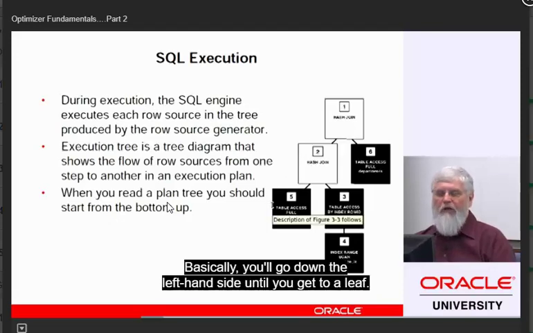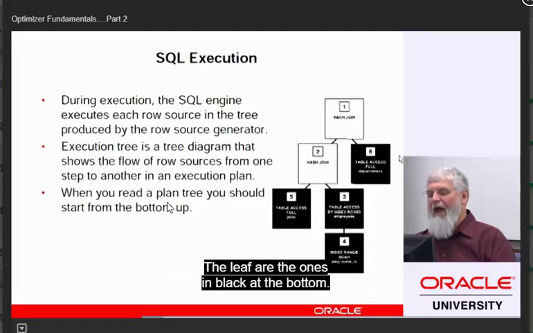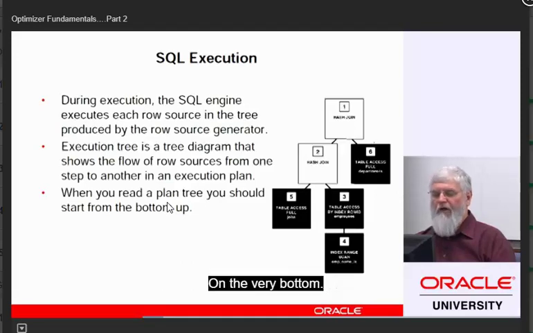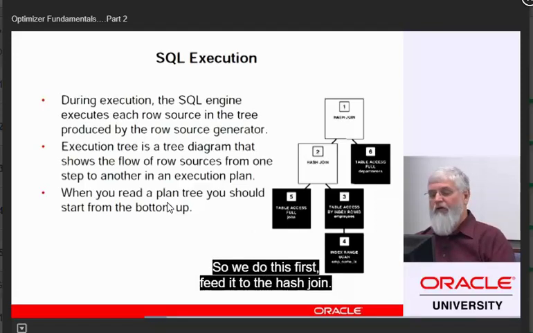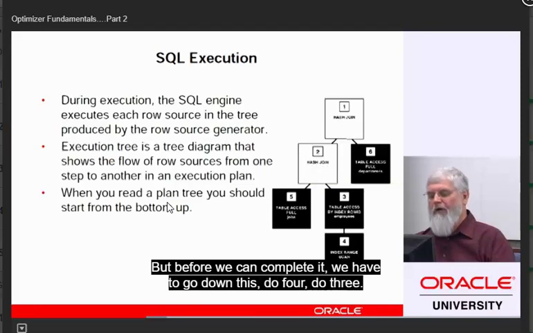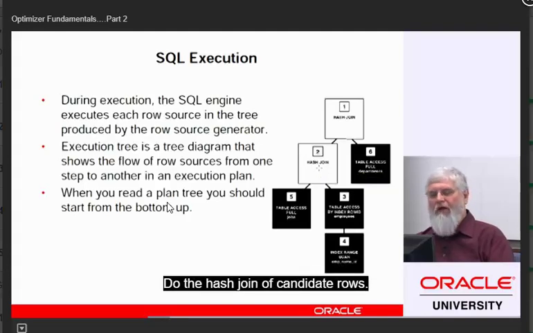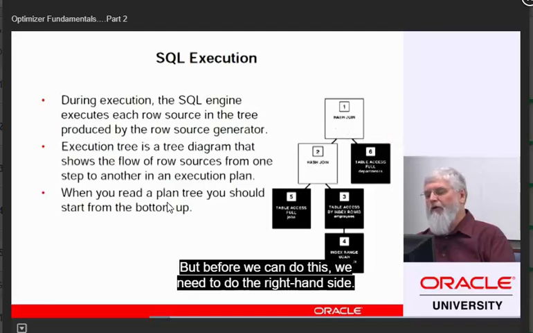So we do this first, feed it to the hash join, but before we complete it, we have to go down this, do 4, do 3, do the hash join of candidate rows, and then we need to do this, but before we can do this, we need to do the right-hand side. So process the right-hand side. So you read them from the top up, but in a particular order, the way it executes them, okay?